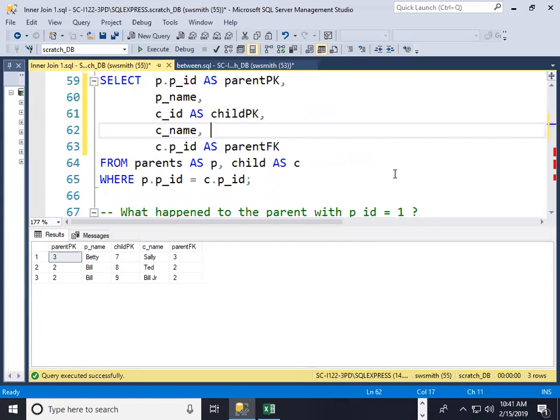Okay, some things I wanted to point out here. Wait a minute, we have lost a parent somewhere along the way. Well, what happened to the parent with PID 1? I forget what that parent's name was. Bob, I think. Where's Bob? I got Betty and Bill, but no Bob. He does not have a child.